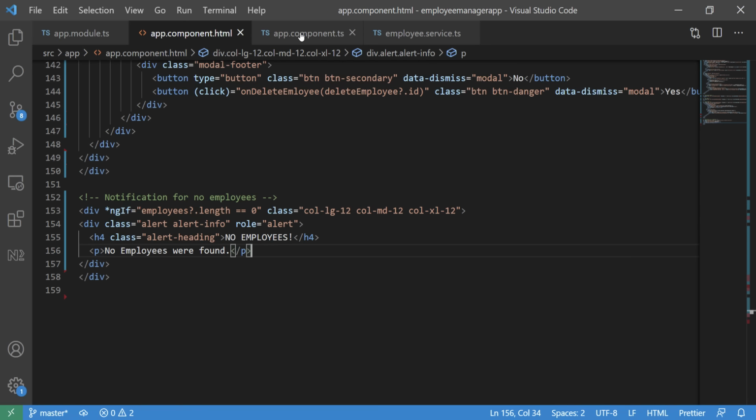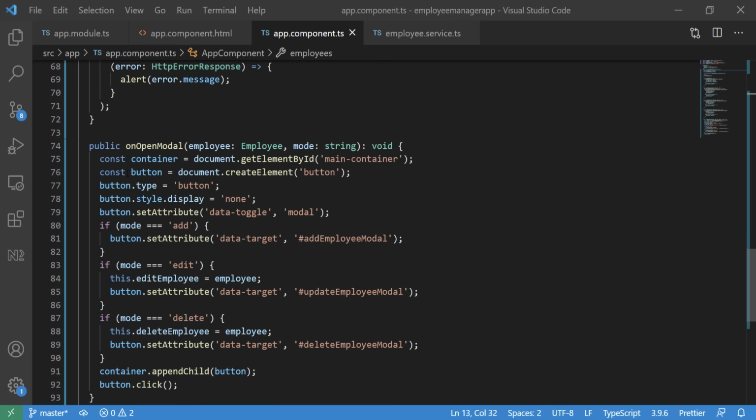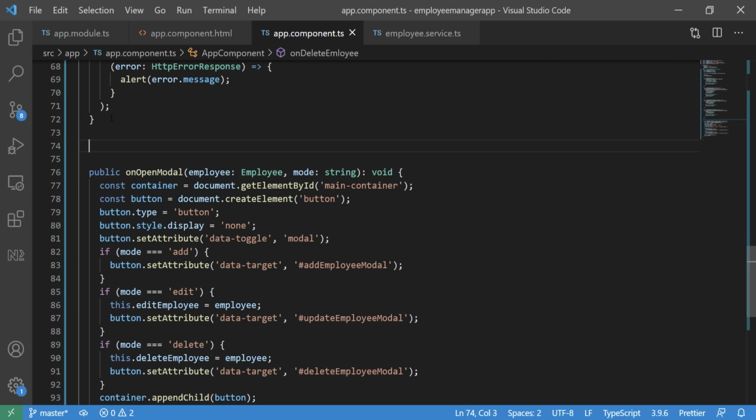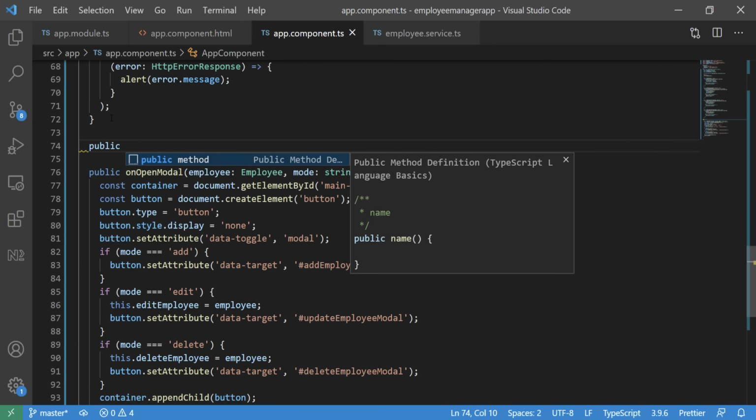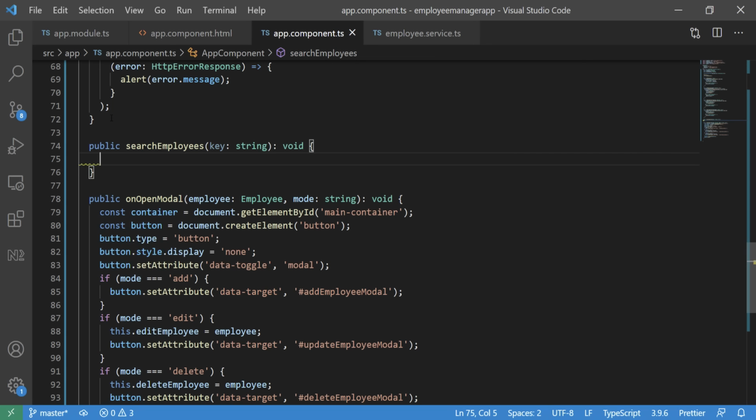I'm just gonna go into the component, and right before this function, I'm gonna create another function, and I'm just gonna call it search employee. So search employees may be better, and it's gonna take a key, and that's gonna be a string. Okay, so again, it's not gonna return anything, so I'm gonna pass in void as the return type, and then do open and close curly braces.